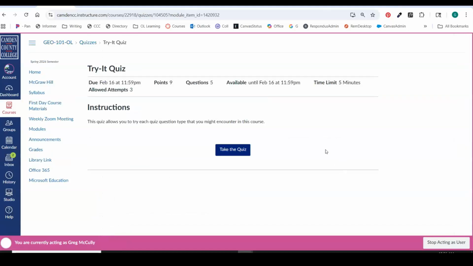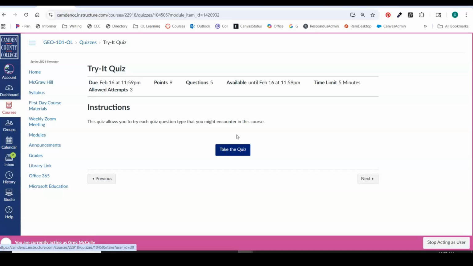When you click on a quiz, you will see when it's due and when it's available. Again, for this one, the due date and available date are the same, so you won't even see the take the quiz button after that available date. You'll see how many points there are, how many questions there are, and if there's a time limit, how much time you have. If there are 5 questions in 5 minutes, I know I've got roughly a minute per question. And in this case, there are 3 allowed attempts.